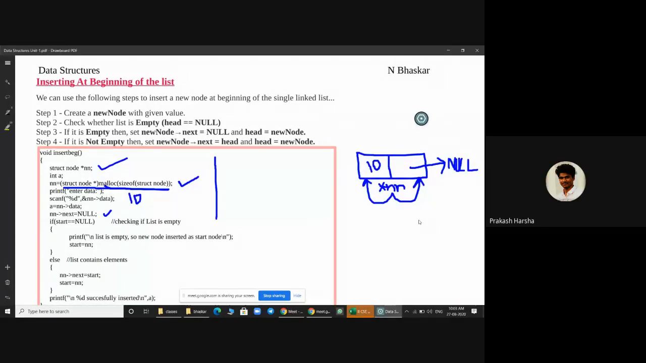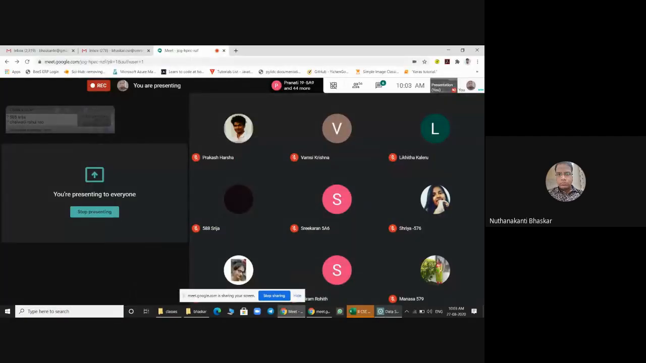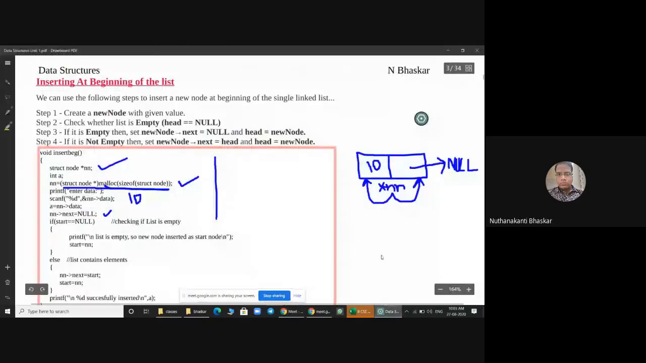Please understand the situation. Two possibilities are there. Is this point clear, everyone? This type of logic and thinking is required to implement the logic. So we don't know: sometimes the list exists, sometimes the list does not exist. These are the two cases.